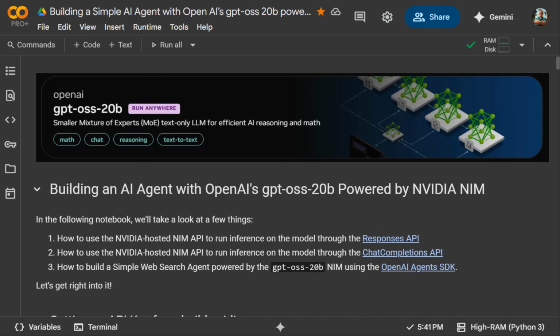Now that we have the API key from build.nvidia.com, we're ready to head to our Colab notebook where we can get started building. All right, finally we can jump into our notebook and talk about how we can do inference with the Responses API, the Chat Completions API, as well as build a simple web search agent with the OpenAI Agents SDK. Let's jump forward to where we provide our API key as an environment variable.